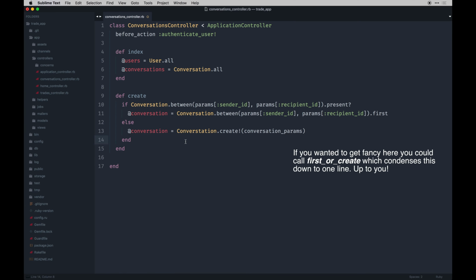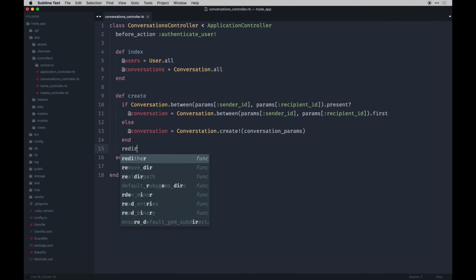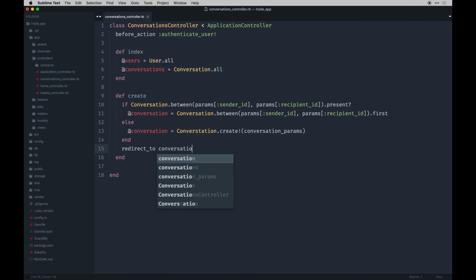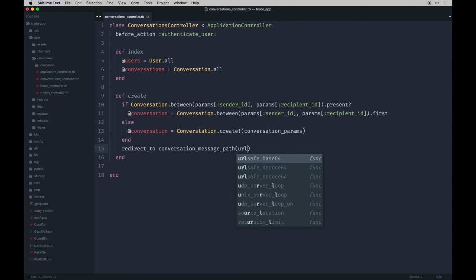So after that, we will redirect to conversation messages path. And we haven't set up routes to match this URL yet, so this certainly won't work if you fired up your server and checked. So I'll still need to do that, but we'll get to it. And we can just pass in the conversation there.